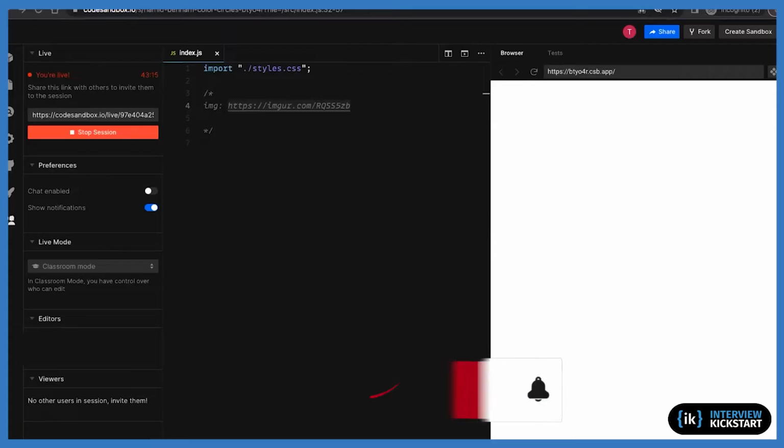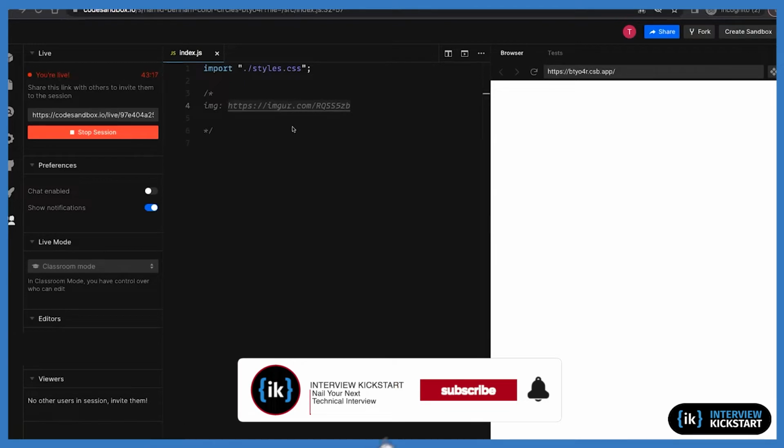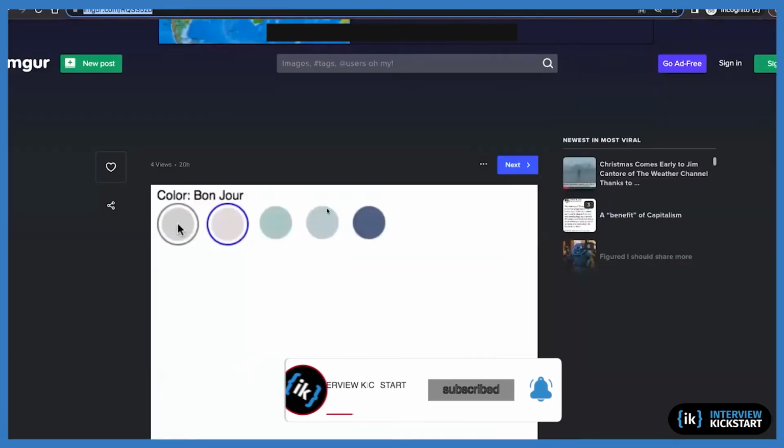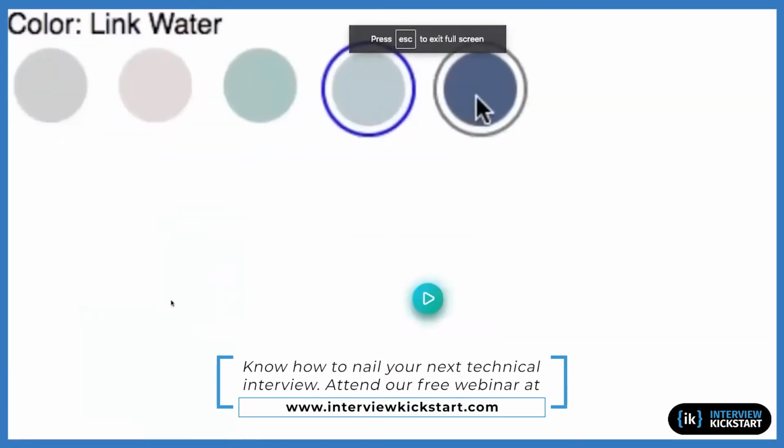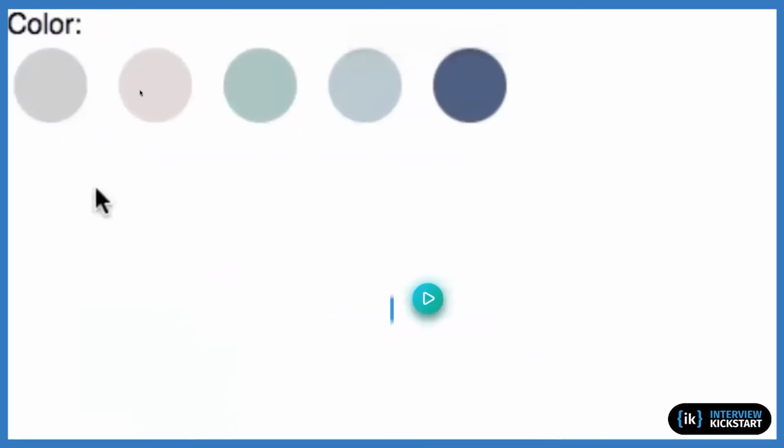Can you see my screen? Yes, I can. Okay, cool. So in this CodeSandbox link, I have an image here. What we are going to build is this. We are going to build a color circle panel, meaning that here's the color.